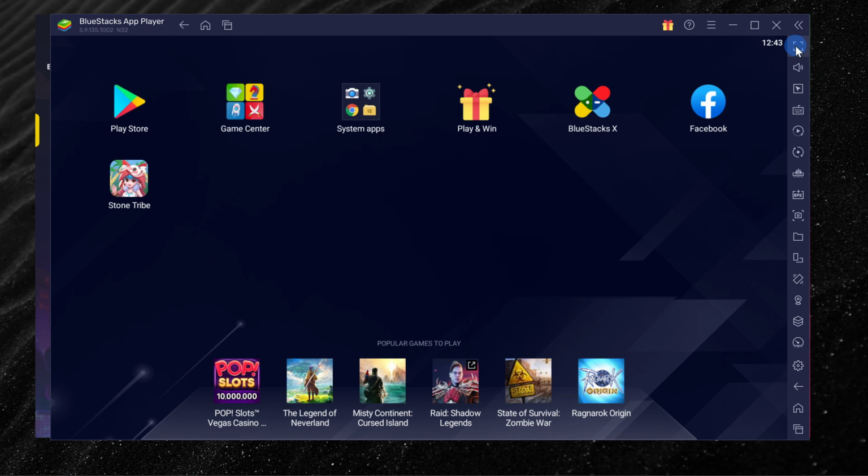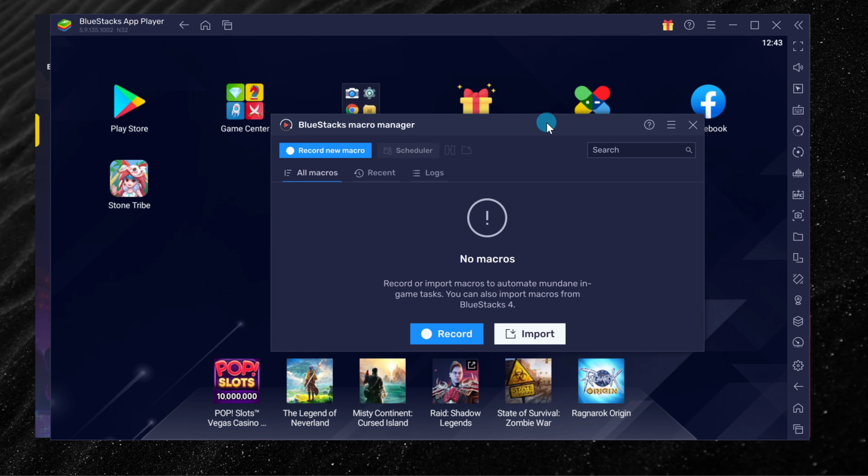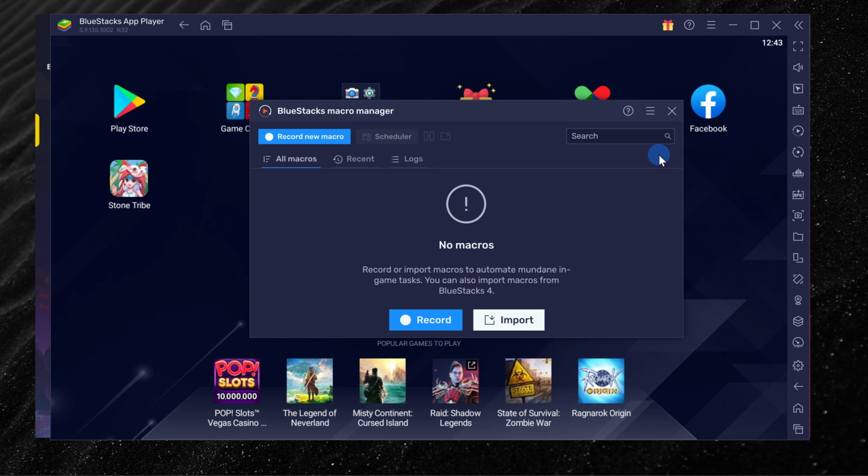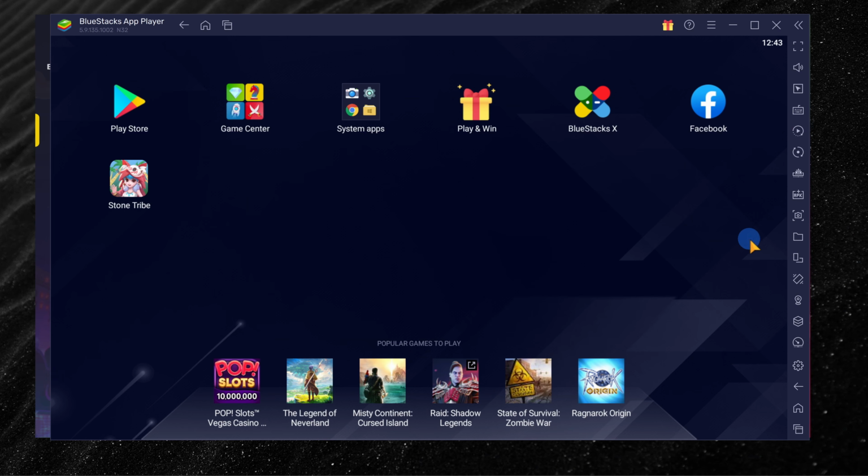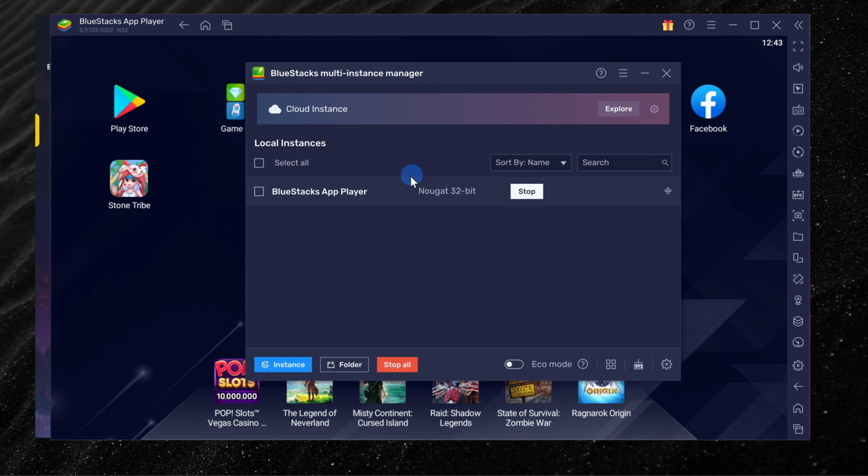Here, you can also write macros. So let's say you're playing a game that has a lot of repetitive steps. You can record all of those steps and then play them back. Also, there's something called the multi-instance manager. With this, you can run multiple instances of BlueStacks. So let's say you want to play a game, maybe side by side with a productivity app. Well, you can do that.